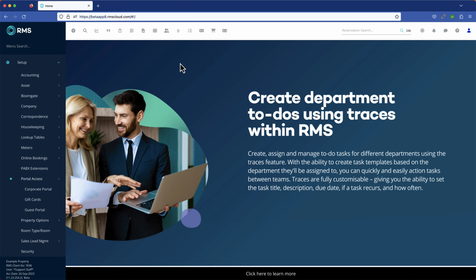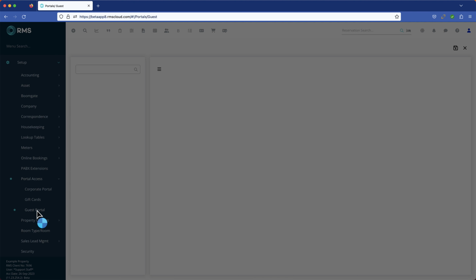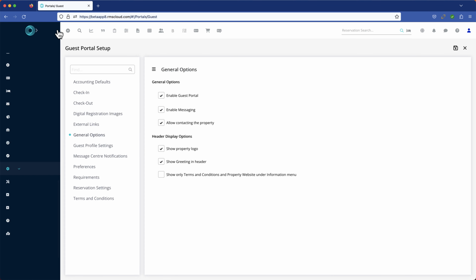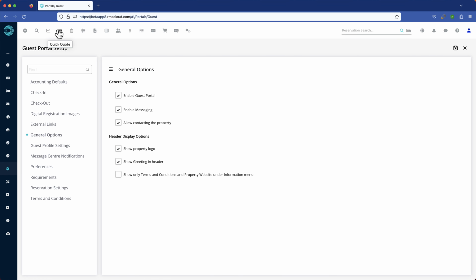Okay, so we're in the side menu. We've gone to Setup, down here to Portal Access, and the one down here, Guest Portal. And I'll just close that screen a little bit. It's going to open in the General Options tab. Now, the first thing we need to do is enable Guest Portal. You can now check and enable any of these options or leave them out. It's completely up to you. Messaging, yeah, that would be a very handy thing to have. Allow contacting the property, that would also be very handy. Some things like logos, the greeting, etc. Go through all of those, decide which ones you want.